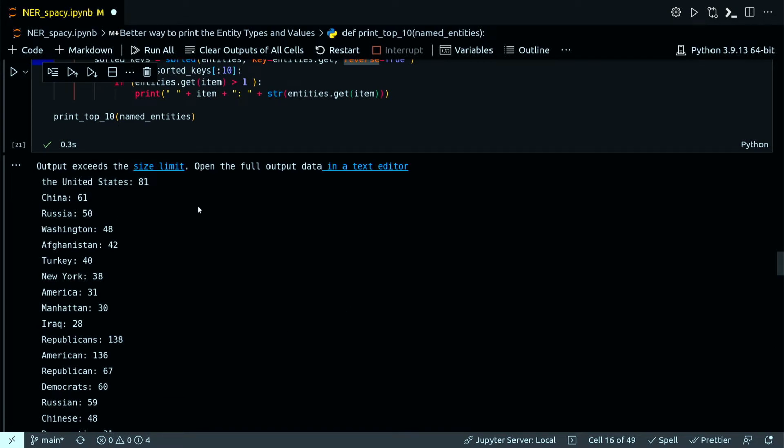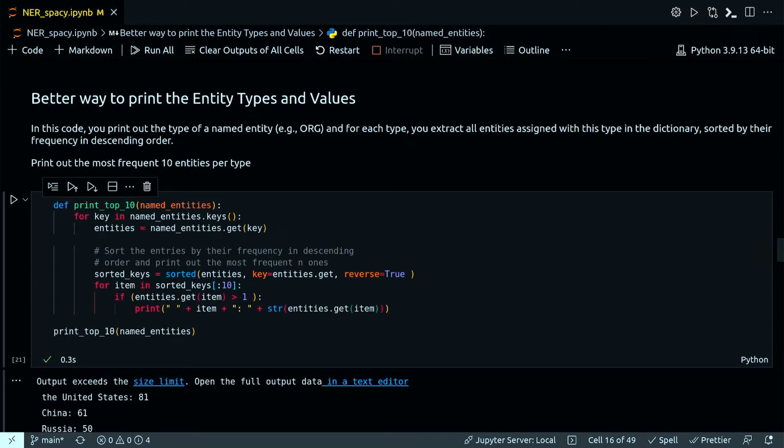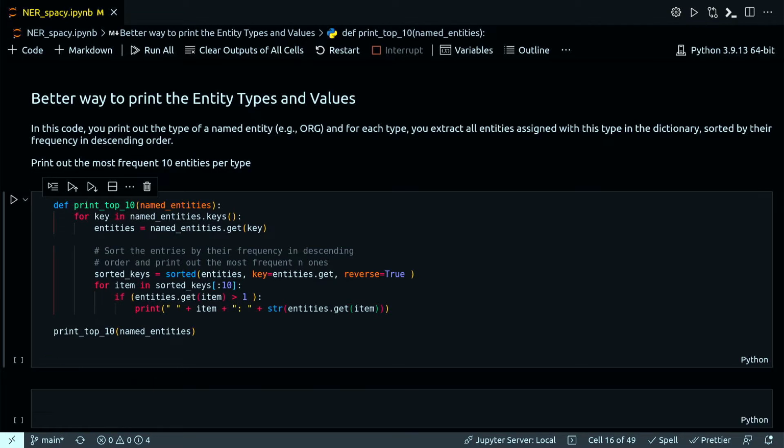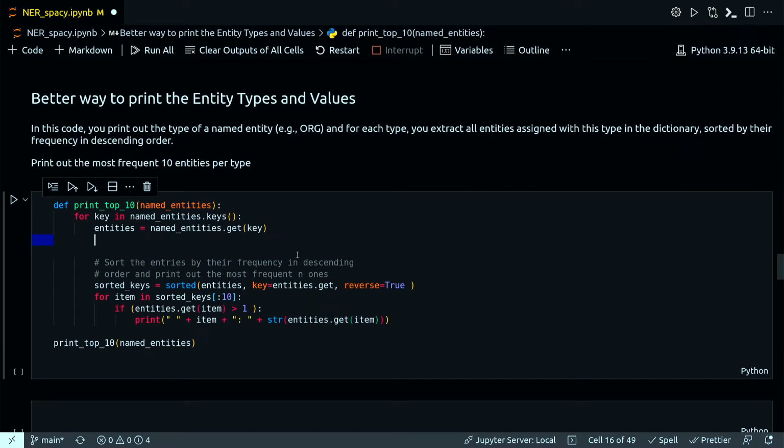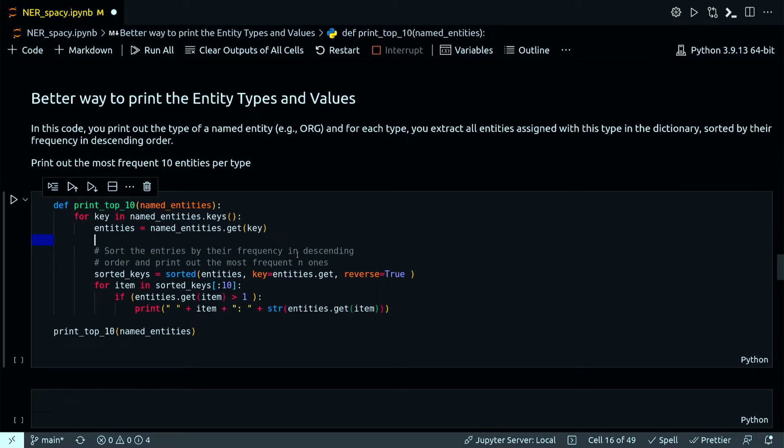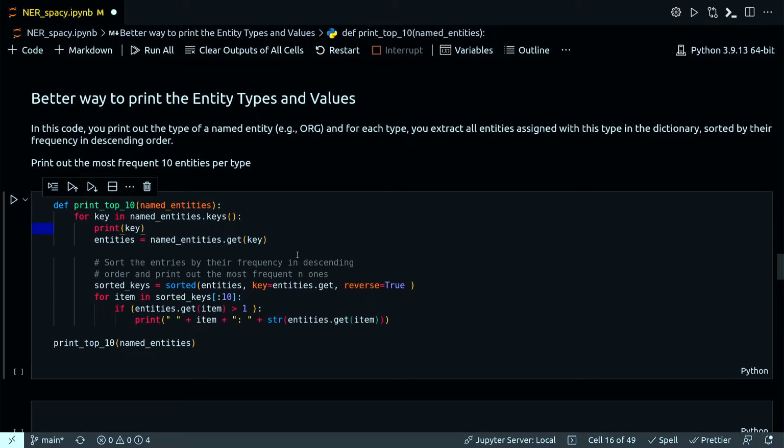Okay, I'm getting United States, China, Russia, but this is slightly off my requirement. I wanted the type to come at the top. Let's figure out where I went wrong. Actually, everything looks right. I only need to print the keys. Right now I only have a single print statement, which is printing the actual entities, but I also need to print the entity type. So that would be before my print key.